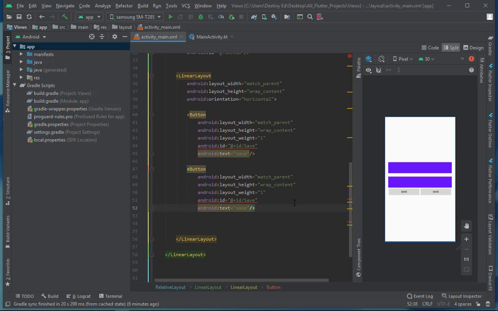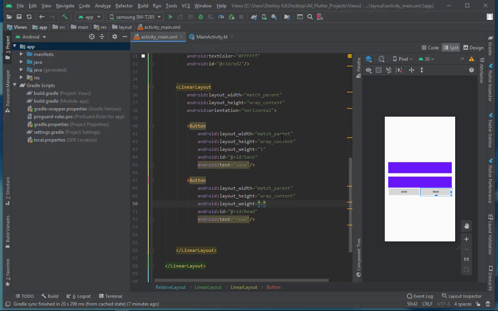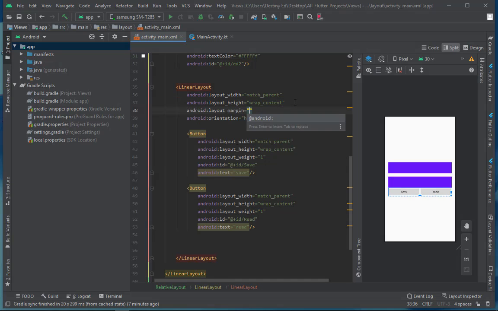Okay, so now we have two buttons. We are having an error also, so I'm going to change this ID to read, and also change the text to read. Awesome. So next, I'm going to give this some margin up, sorry. I'm going to add that in the linear layout. I'll say margin top 20 dp. Awesome. So now there's space in between the widgets.